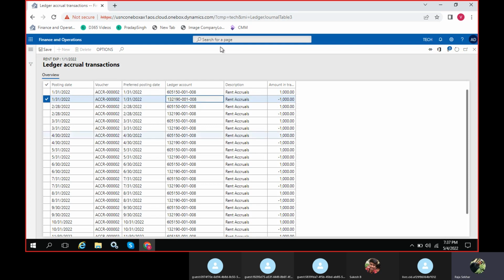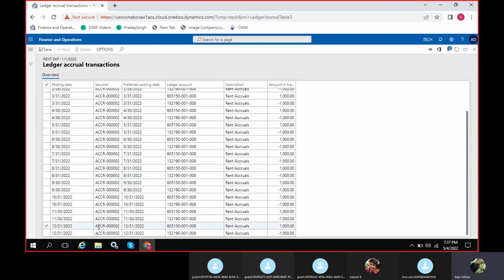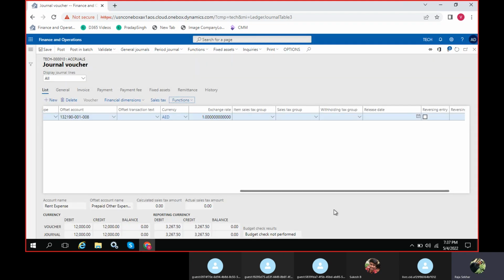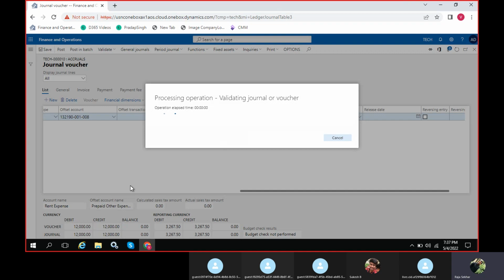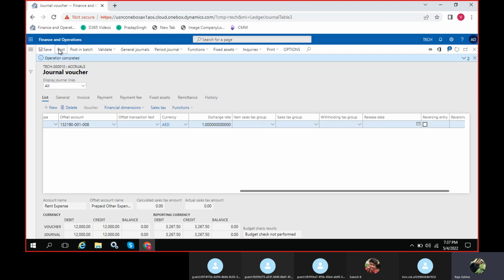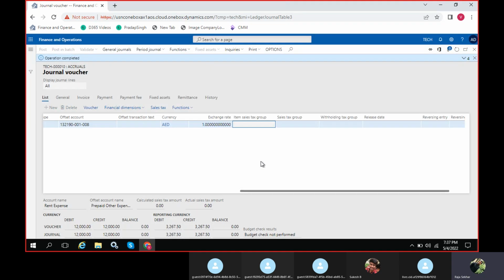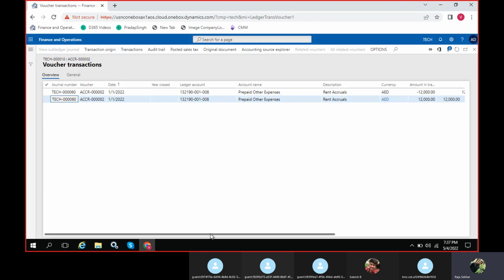You can see the accounts as well. This looks fine. From January till December, entries got created, and you can see the debit and credit entries for each and every month. I'll say okay, this looks fine, and then I'll validate it. Now I'll post this journal. If you want to see the voucher, you can see the voucher. See, this is the voucher.